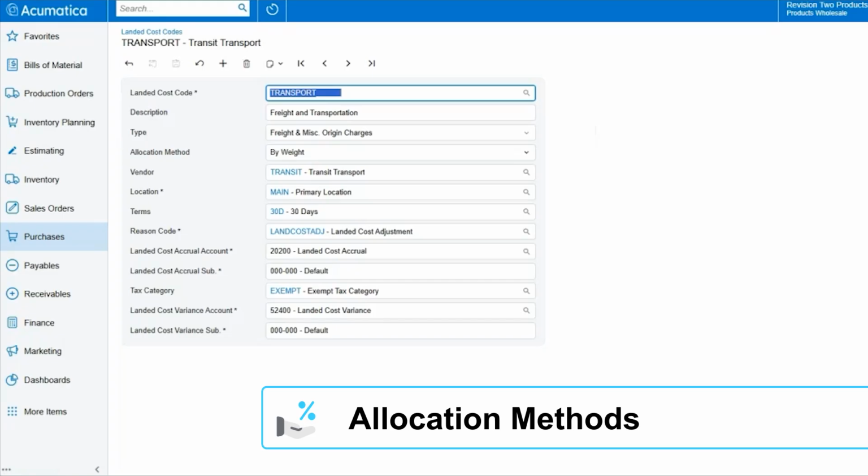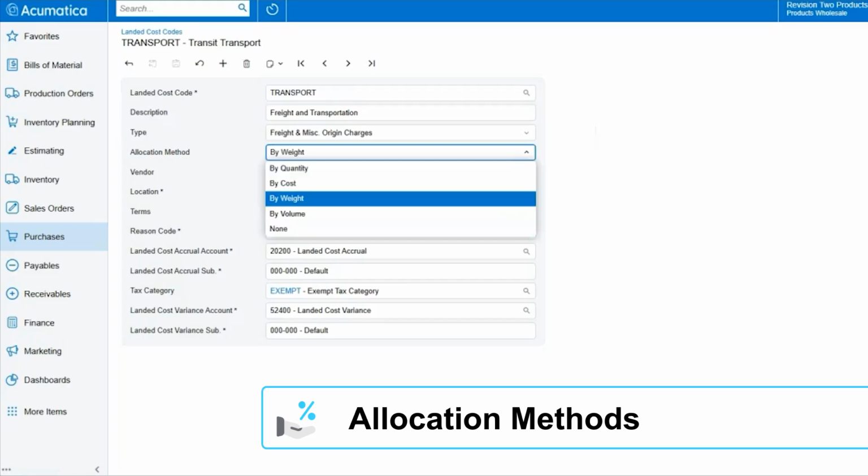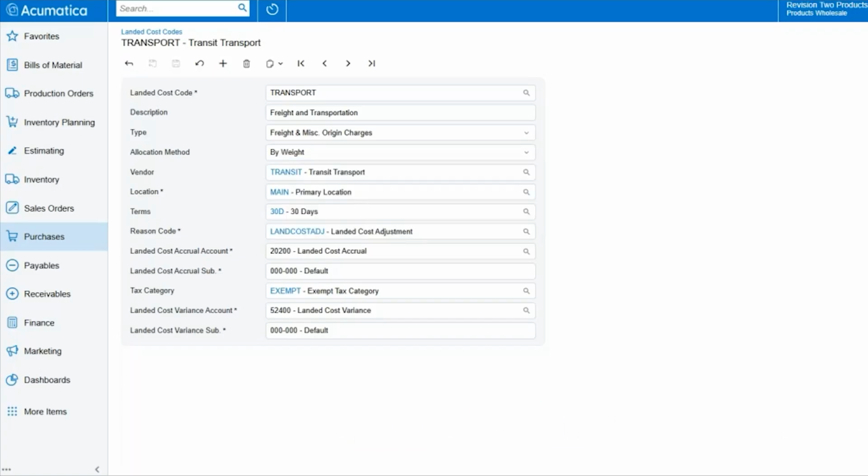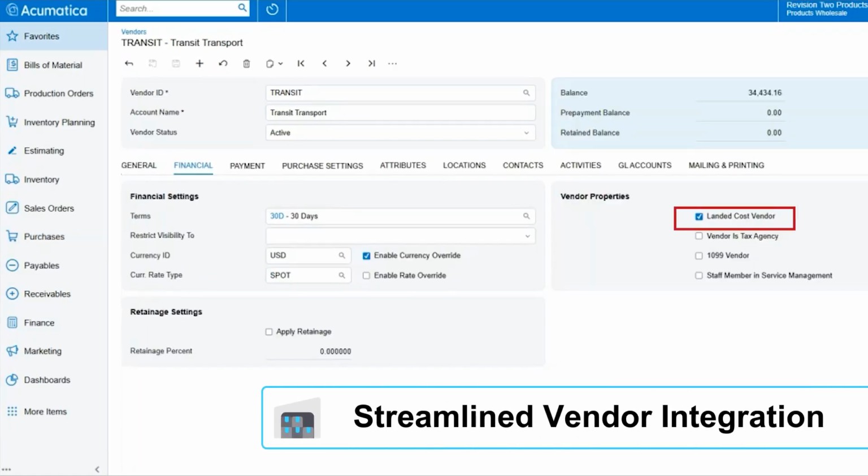Allocation is just as flexible. Choose to spread costs by quantity, cost, weight, or volume, whatever strategy fits your business and costing goals. Link landed cost vendors, such as freight or customs brokers, directly into your workflow, keeping your accounts organized and accurate.